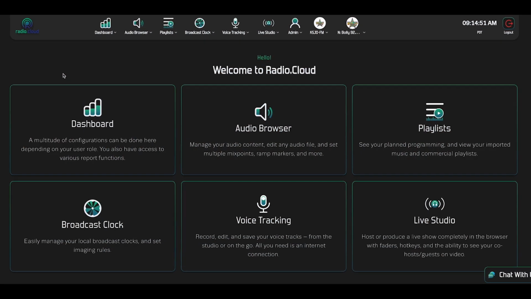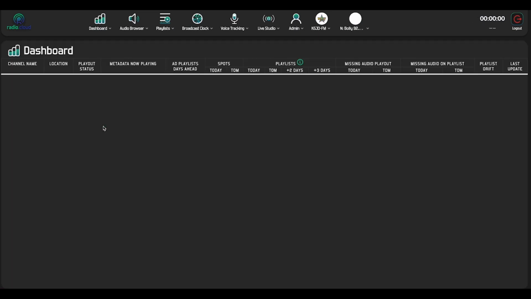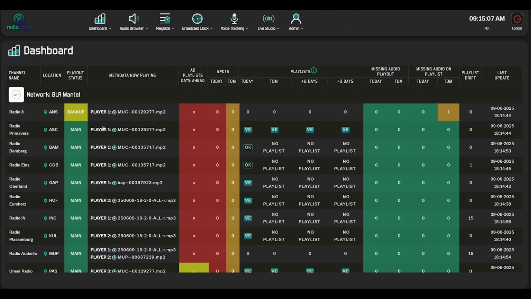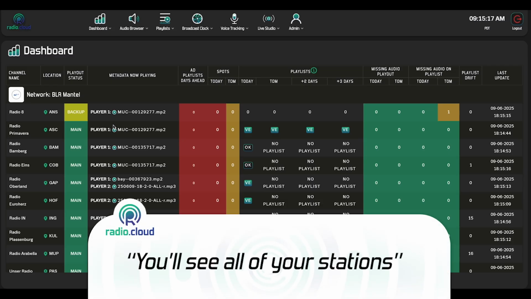One of the items you see on the Radio.Cloud homepage is the dashboard, and this is not one of the pages you'll use frequently or every day, but it is there as an internal monitoring tool for you and your stations if you just need a quick overview of, basically, is there anything missing in my playlist? So when you go onto the page, you will see only your stations. I have a list of all of our clients, but you will only see your station or stations.